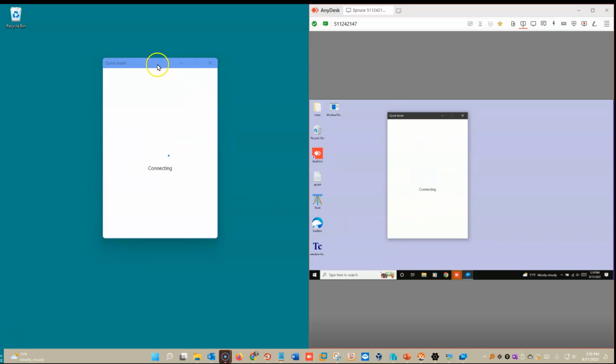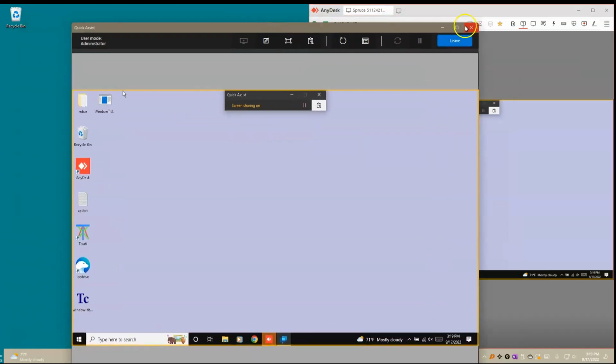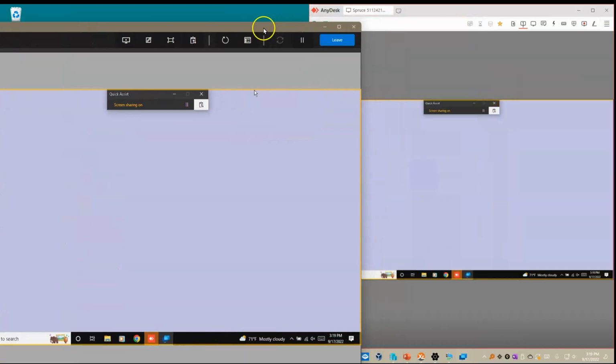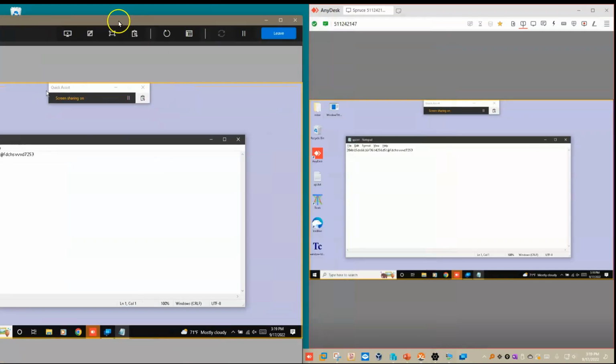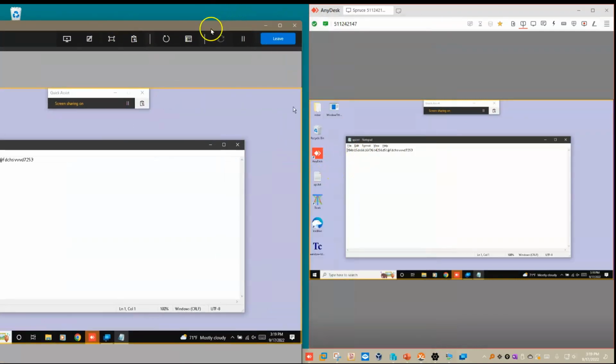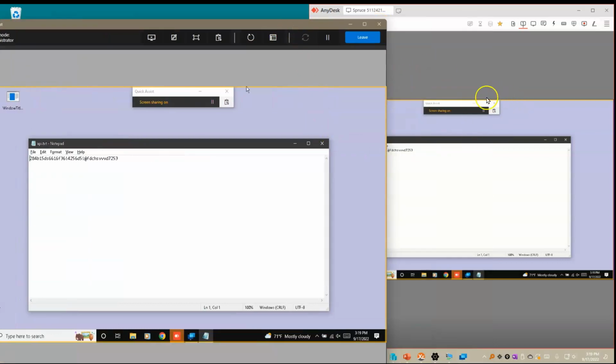And in a moment, I will have full access to her computer as though I'm sitting in front of it right here. And so you can see now I have this computer here. And again, I can open things up. And when I open that up on this side, it opens it up over on this side. So that's Quick Assist. Very, very handy for helping another person remotely, because now I have control that they have given me in order to be able to help them do whatever needs to be done on their machine.